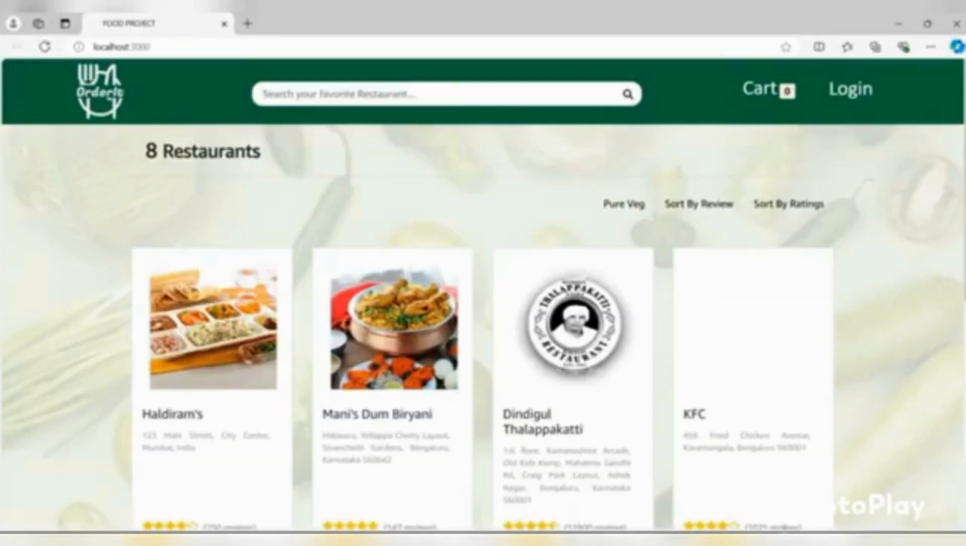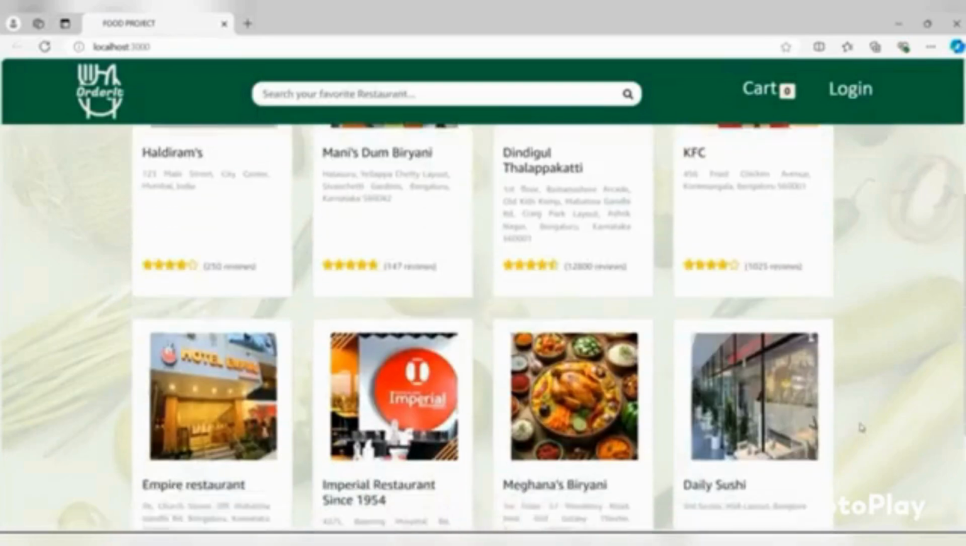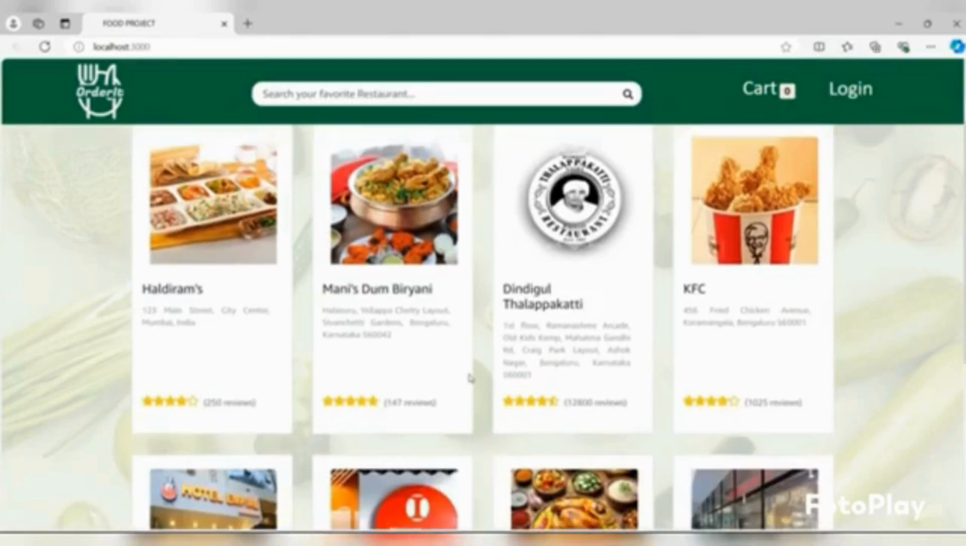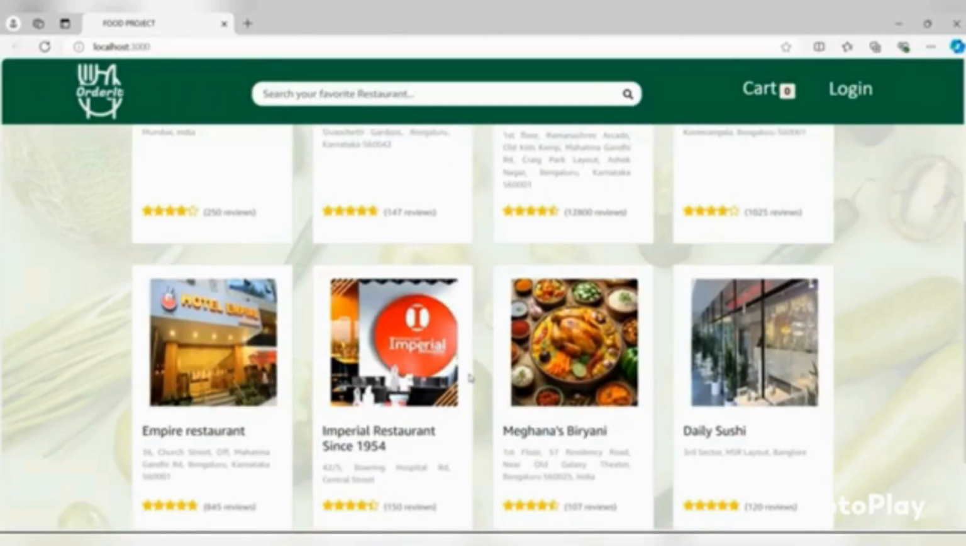This is my website, with all the restaurants and the order page. There are a total of 8 restaurants. You can check, yes, the 8 restaurants. Login is here, cart is here. There are three options: pure veg, sort by review, sort by rating, and the restaurants are here.